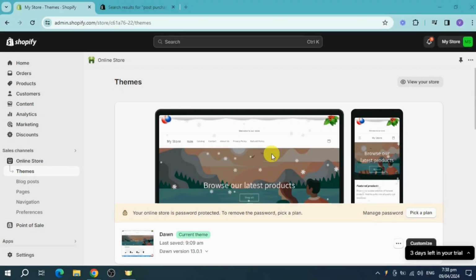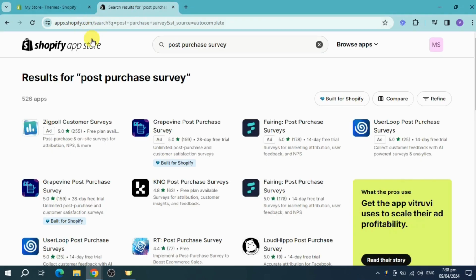Let's get started. What you can do is head over to apps.shopify.com, which is Shopify's app store. From in there, you should be able to search for post-purchase survey. As you can see, they have a lot of apps here that you can use. But the one I will use is called the Zigpoll Customer Survey, or you can also choose this K&O Post-Purchase Survey. For me, I'll just click on this one.